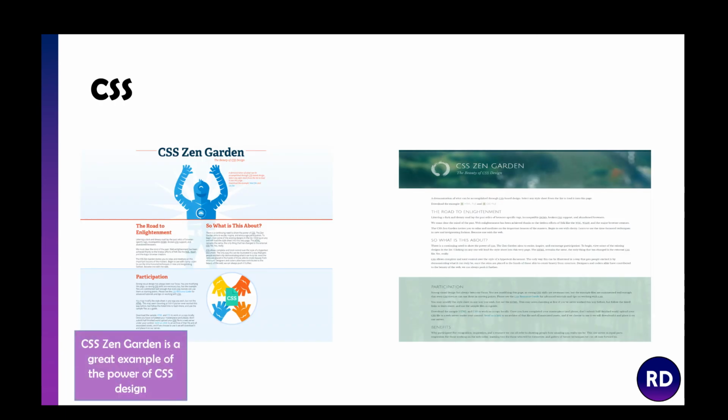A really good example of CSS is the website CSS Zen Garden. Now, these two websites are exactly the same website. The HTML is exactly the same. However, these have two different CSS style sheets. If you go on the website, there are links down the right-hand side to exactly the same website looking completely different.